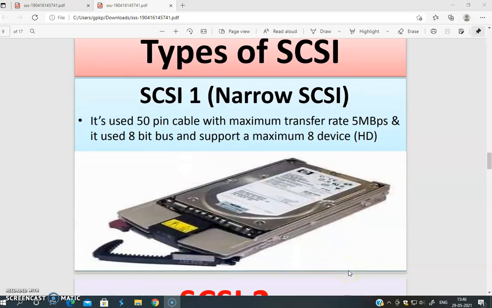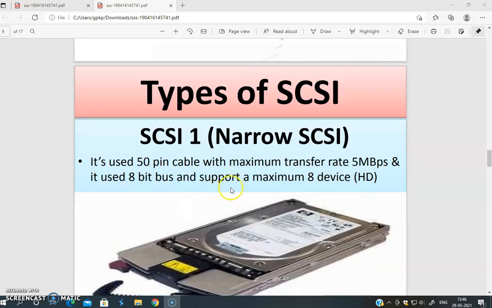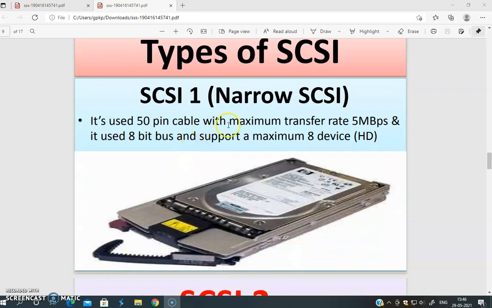Then what are the different types of SCSI? SCSI 1, narrow SCSI, has a 50 pin cable and a maximum transfer rate of 5 Mbps, and it uses an 8-bit bus, meaning 8 bits of data can be transferred at a time. How many devices is it supporting? It supports a maximum of 8 devices with this SCSI 1.